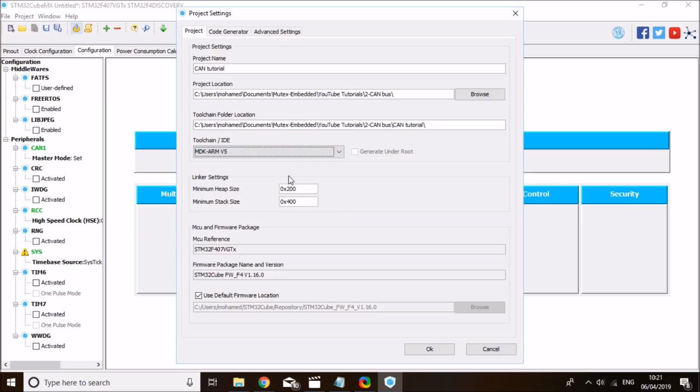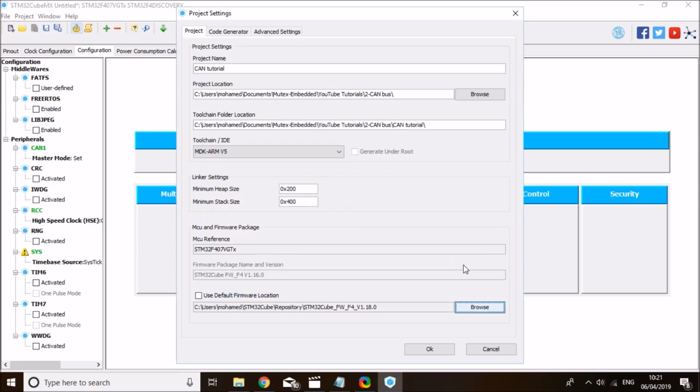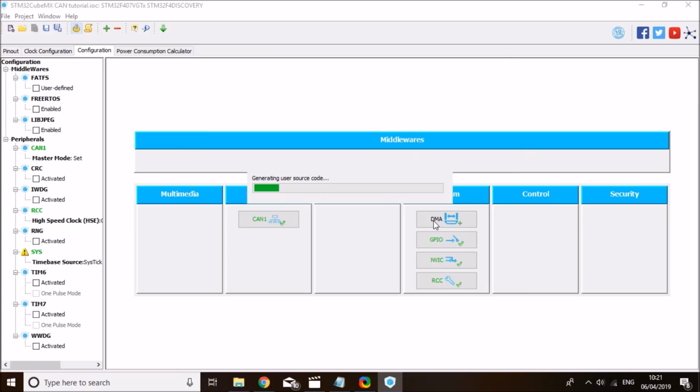And one more thing, I want to use a different firmware package, but you don't have to do this. I like to use version 1.18. I think it's one of the most stable firmware versions for CAN bus. I've got all of them installed in my repository, so I'll select 1.18, and most importantly, it has to be the F4, and click OK. But as I said, you don't have to do this yourself.